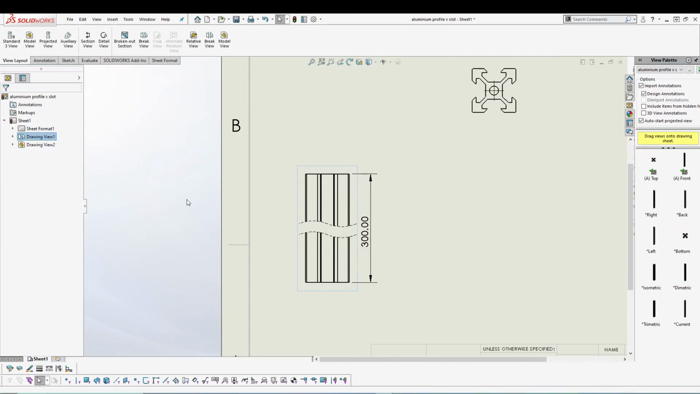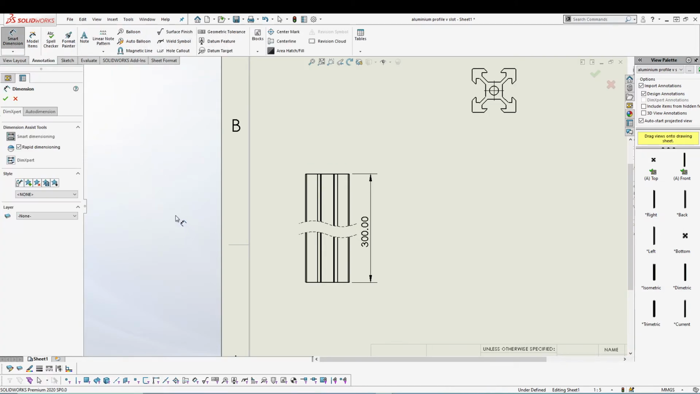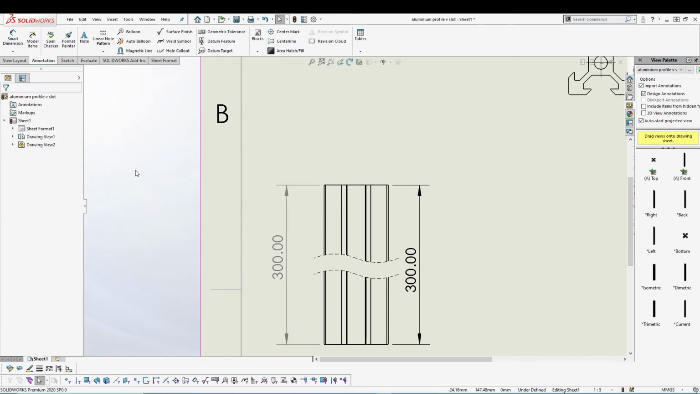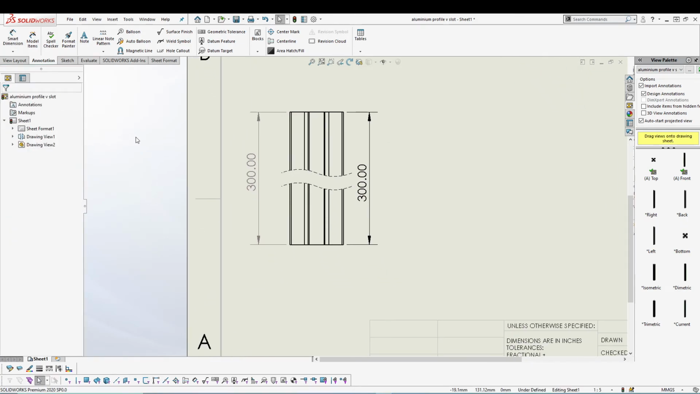All right, now if you notice that when I do the break view, the dimension is still there, which is 300 mm. That makes sense, but when you do a break view, the dimension should also be noted with a broken dimension symbol. So there is a particular symbol for this one, and to do that, let's go to annotation, smart dimension, and let's try to dimension this from here to here. We don't see any change, right? It's the same thing.